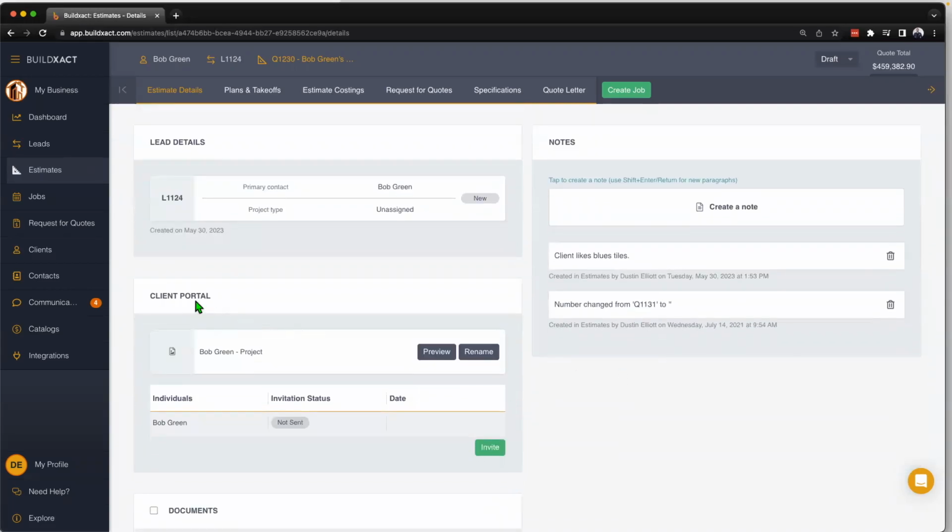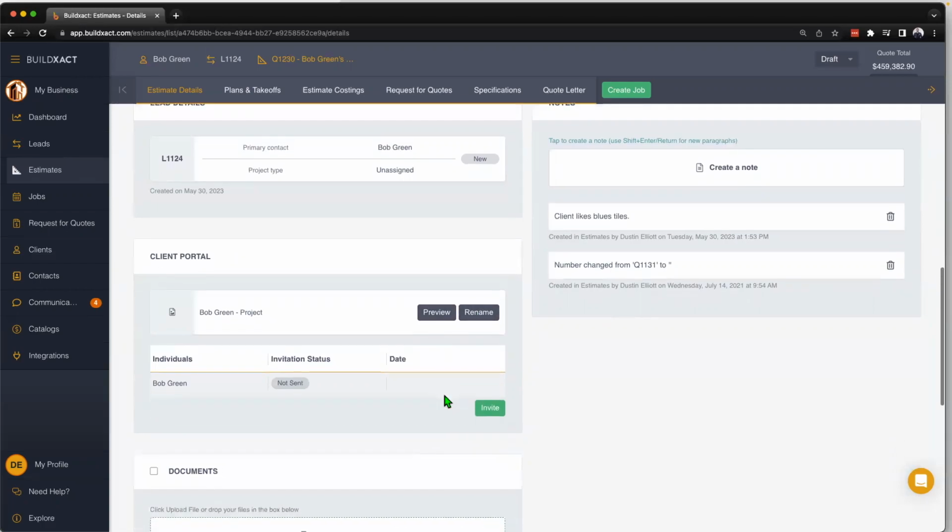Further down, for those who are on the upgraded plans, we'll also have the client portal section here. This is where you can do things like preview it, rename it, and see the current client portal status, and of course, this is one of a few different areas where you can invite the client in. If you are curious about the client portal, we do have other videos that cover that in a little bit more detail.